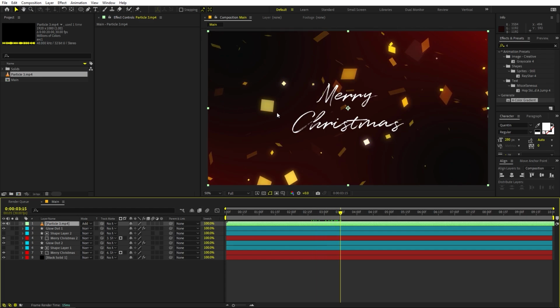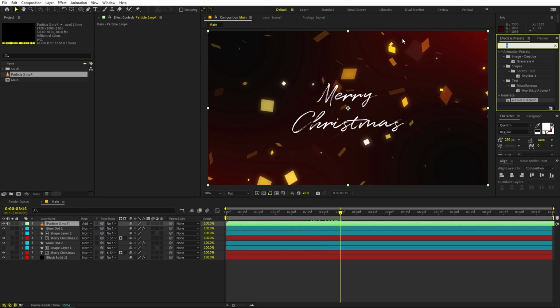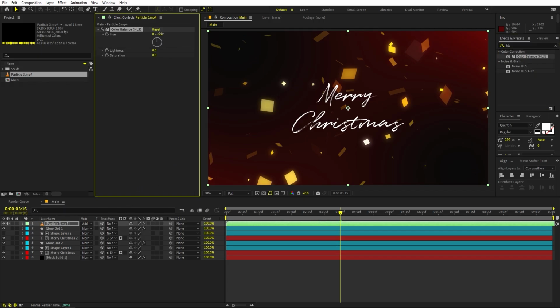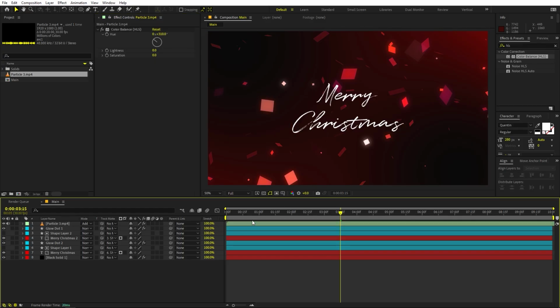Now I'm going to change its color. So from yellow we can make it a little bit matching our background. So let's search for HLS color balance. Let's drag it over here and just play around with the hue till you find a color that looks perfect for the background. So somewhere around here, yeah, this looks good.